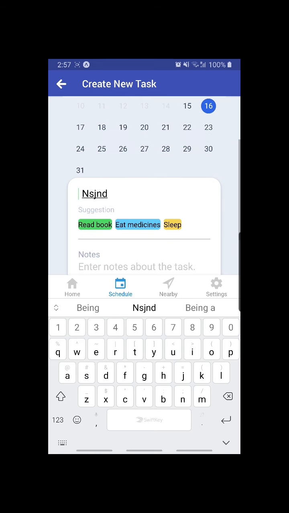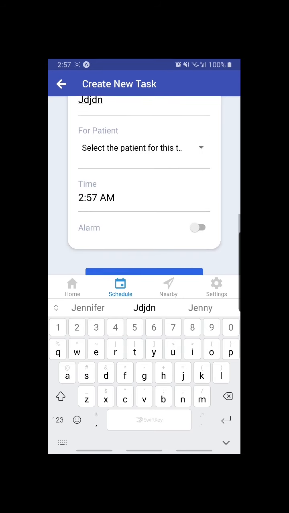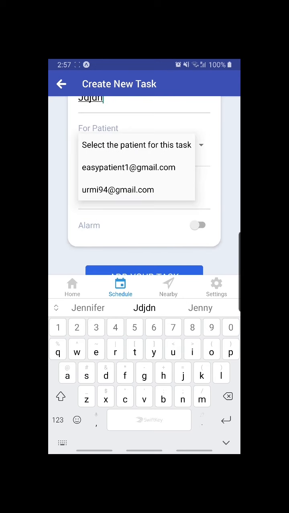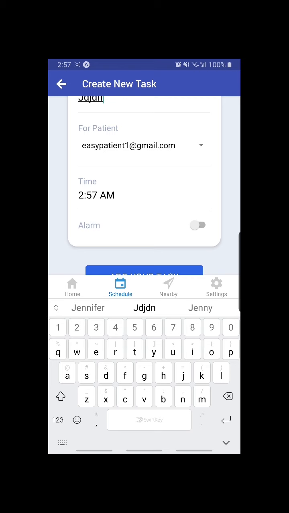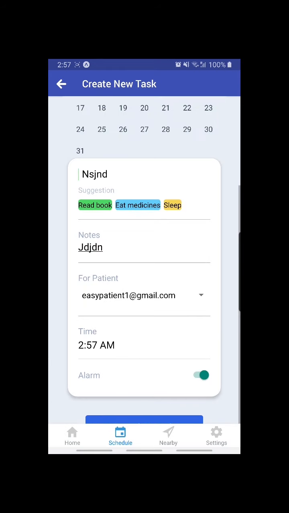You do something, and then you will see only two patients. One will be easy patient 1 and the other one will be your Monash email address. So I have given you two email addresses so that you can switch and see it in your account. Easy patient 1, and then do an alarm or whatever.